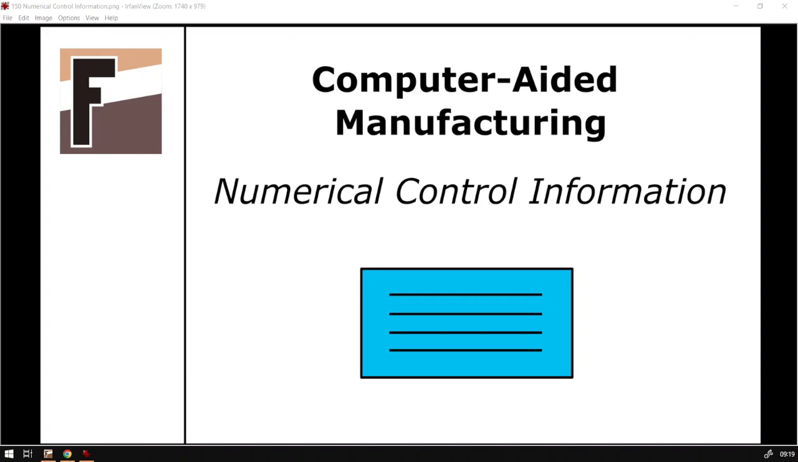Howdy guys, in today's video we're going to be looking at the Numerical Control Information panel for the CAM feature, and this will be for FabriCAM software. But before that, let's have a quick intro first.